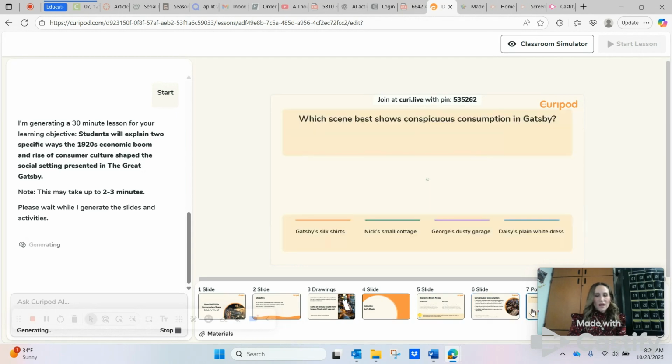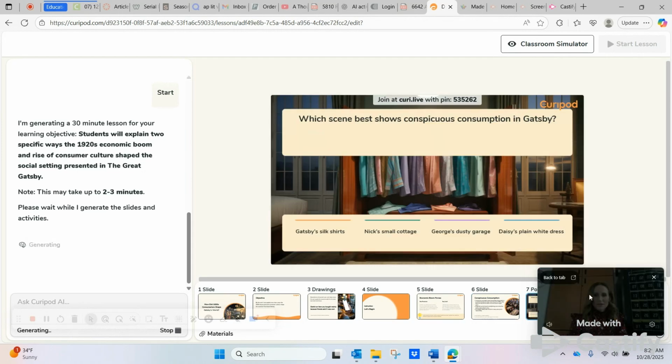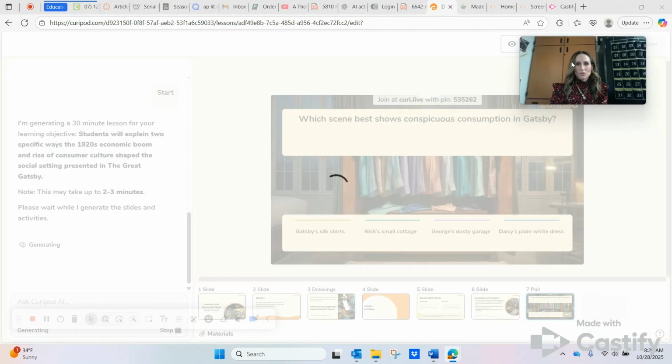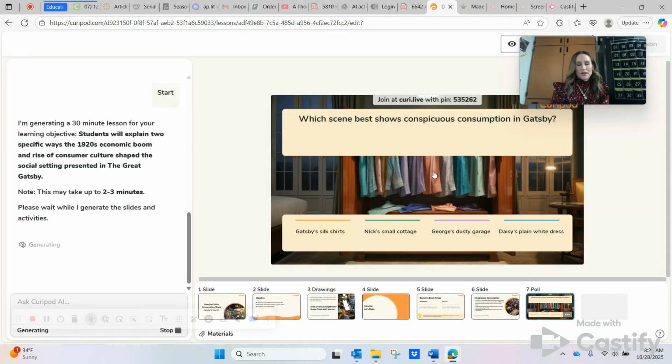There are also polls. We want the students to obviously engage with what we are presenting. And so they have polls. This says, which scene best shows conspicuous consumption in Gatsby? And the kids can go right there where it says join at Curipod Live with this pin, and then the kids can be a part of that poll. So once again, this is an incredible interactive lesson throughout.